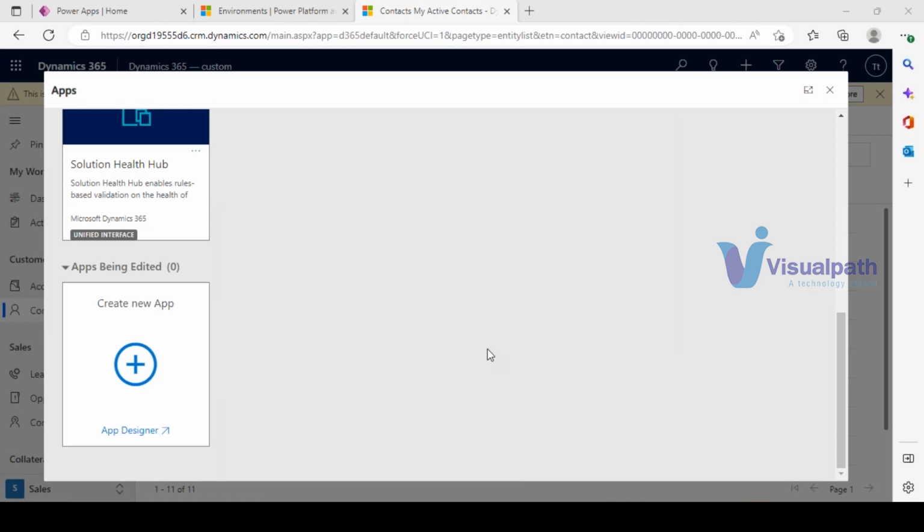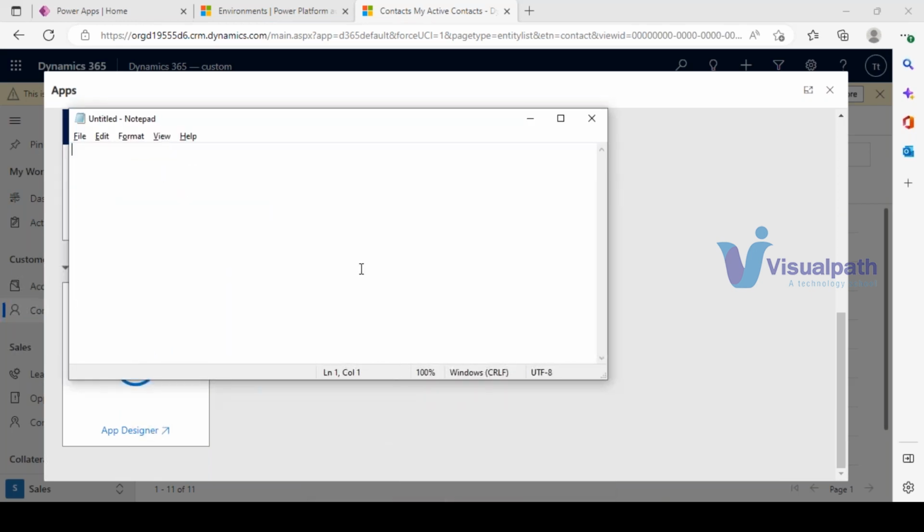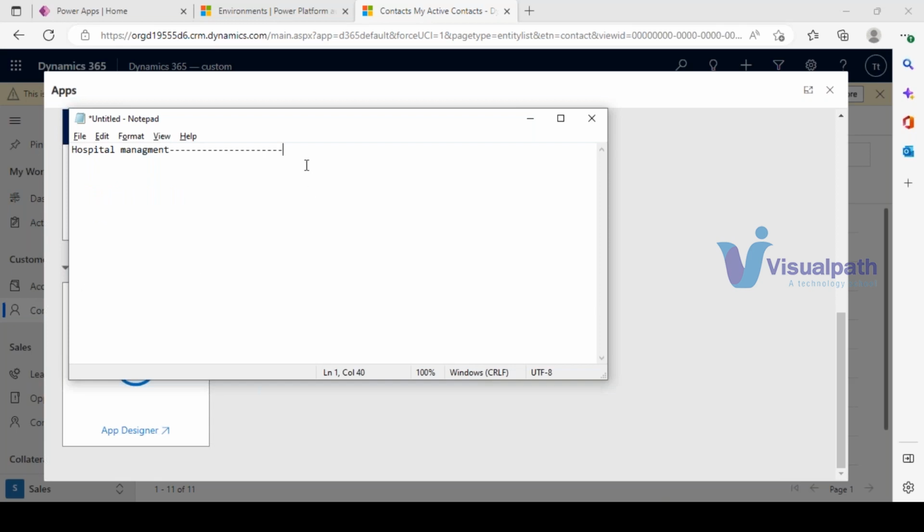Now actual development will come into the picture. Real-time development. My client requirement is that they want to develop one hospital management application. Sales, service, marketing also will be covered, but we'll talk about some custom app. This is a project-based training, right? That's why I'm explaining the project also. One hospital management project we want to develop, which means I want to create one hospital management app. That is like a model-driven app, right?